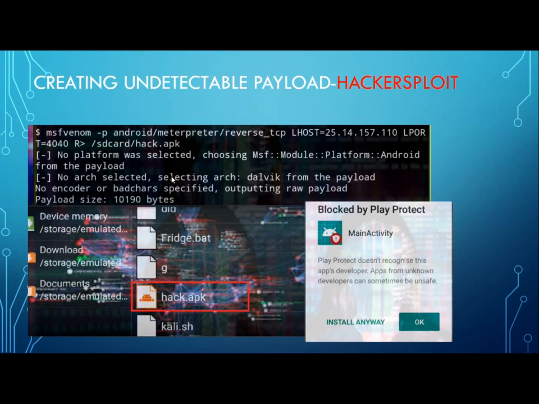Metasploit will help you exploit the victim's device with all the information and gain access over it. So this command will help you get access over the Android mobile, running over reverse TCP, and it will produce an APK file, and this APK file will be stored in the victim's mobile.